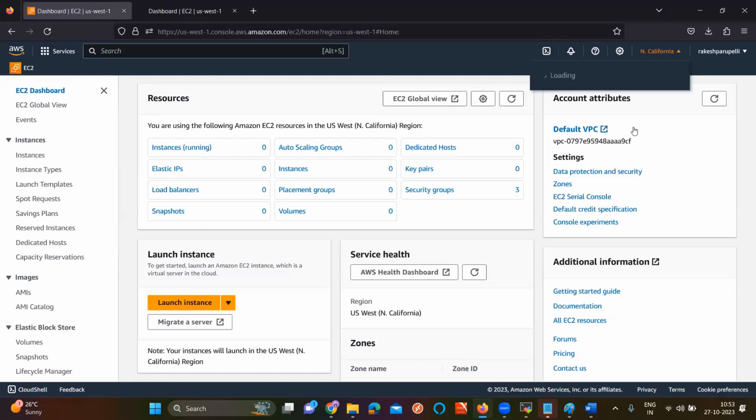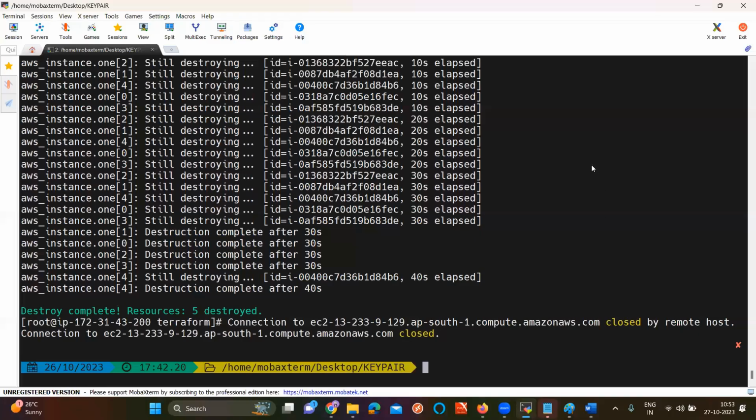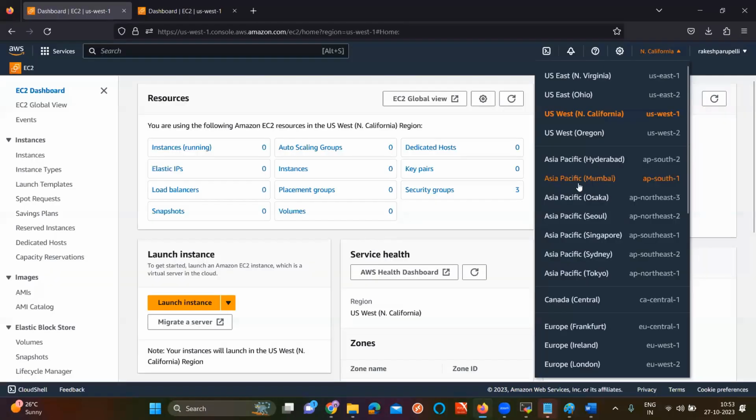Where is our server actually? In which region did we create it? The main server is in the Mumbai region.